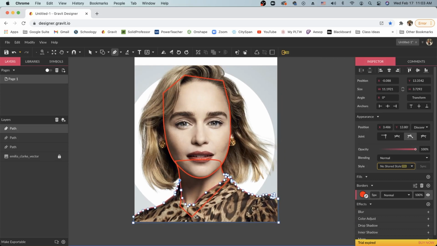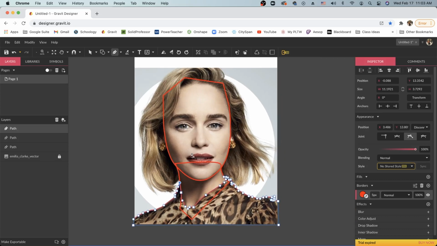So now I have the shirt, the neck, and the face done. In the next video, I'll show you guys how to get into the smaller details like the mouth, the nose, the midtones, highlights, and the eyes and eyebrows.